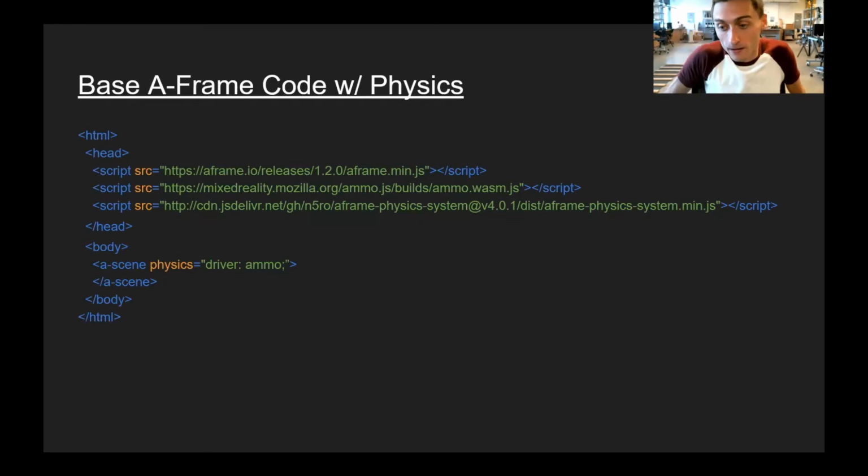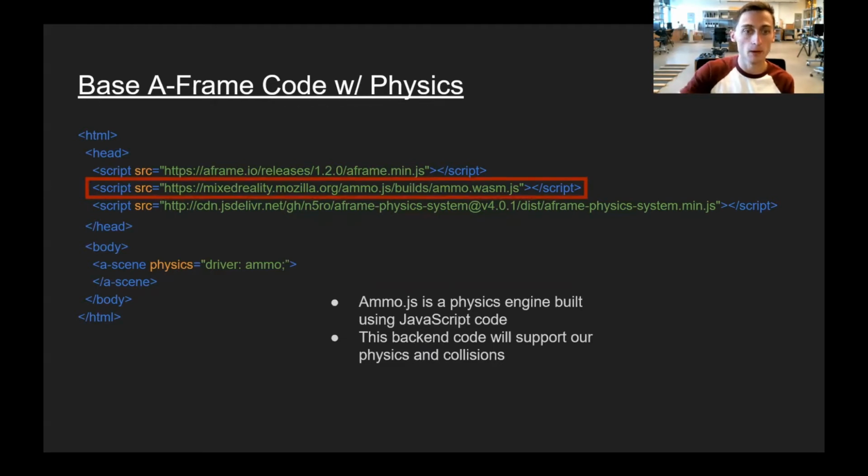So here's the code. It has a few new lines added to it, and you'll notice also that the A-scene has an attribute called physics added to it. But just to get started, let's start at the top. So we have a physics engine actually getting added through JavaScript code. And the physics engine we're choosing is ammo.js. There's a bunch more out there. I think there's cannon.js. I think there's even bullet.js maybe. But we're just going to use ammo.js for this because it's the one that's compatible with the latest version of A-frame.